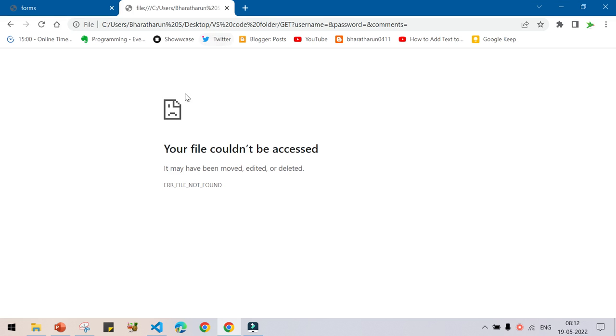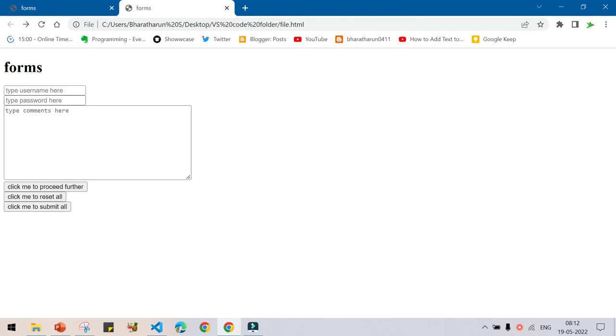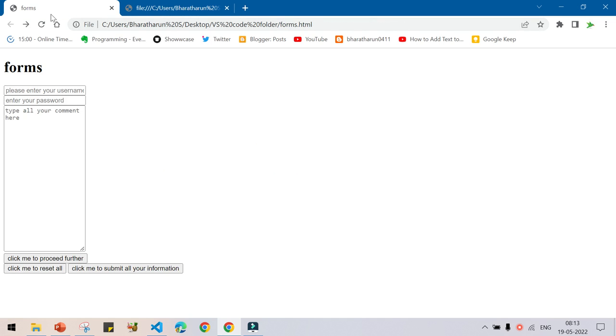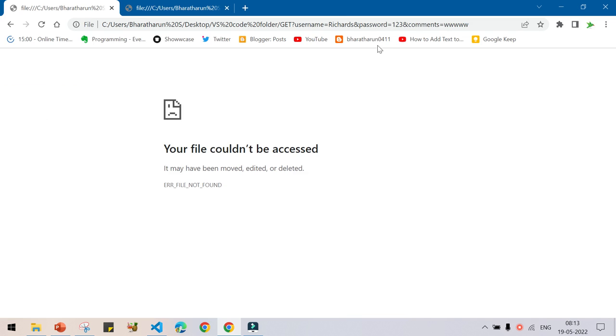So whatever you type in username, password, comments, it will take the information as username equal to, for example, Richards, password equal to, for example, 123, comments equal to, for example, hello world. Let us type and check how it works. 123, www, and click to submit all information. Now you can see username equal to Richards, password equal to 123, comments equal to www. This is what you can see here.